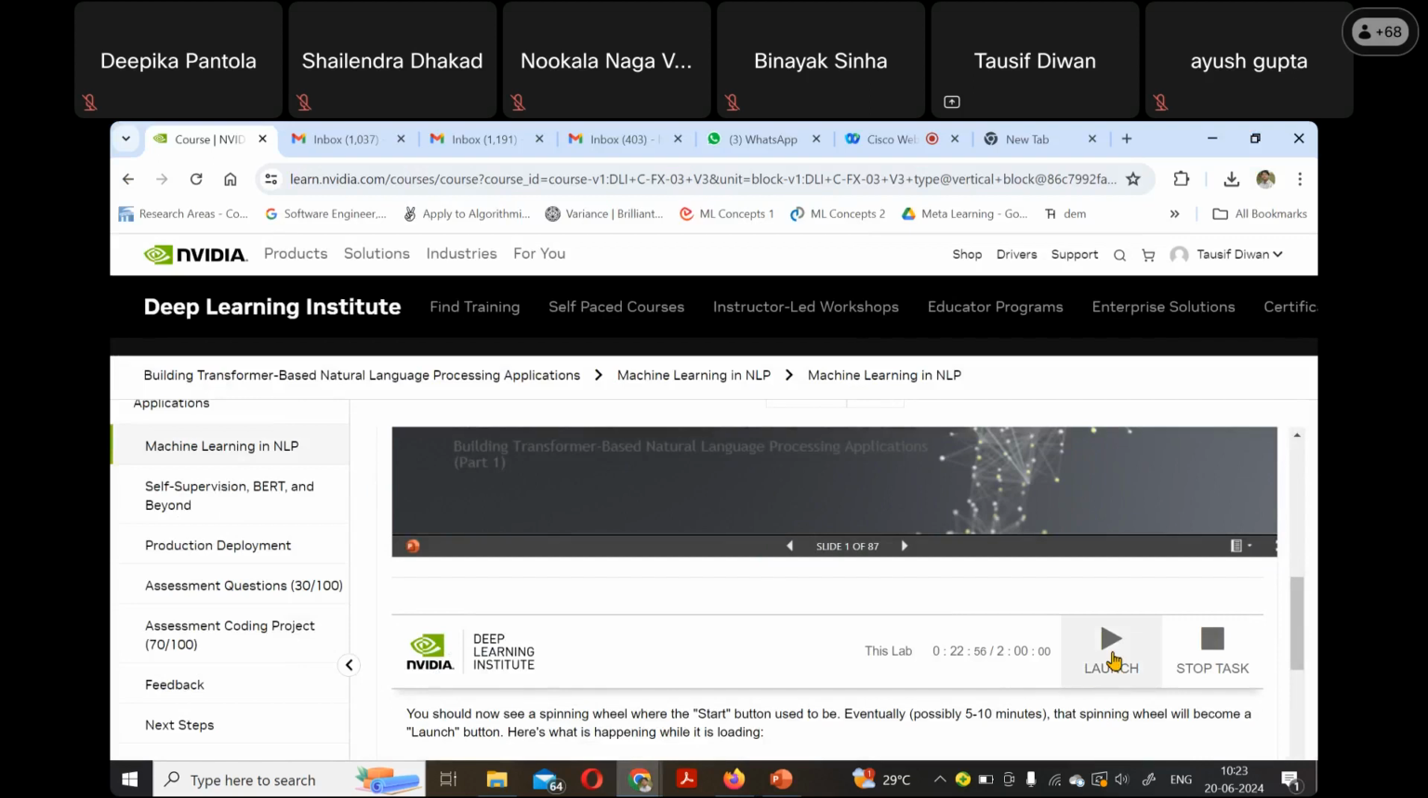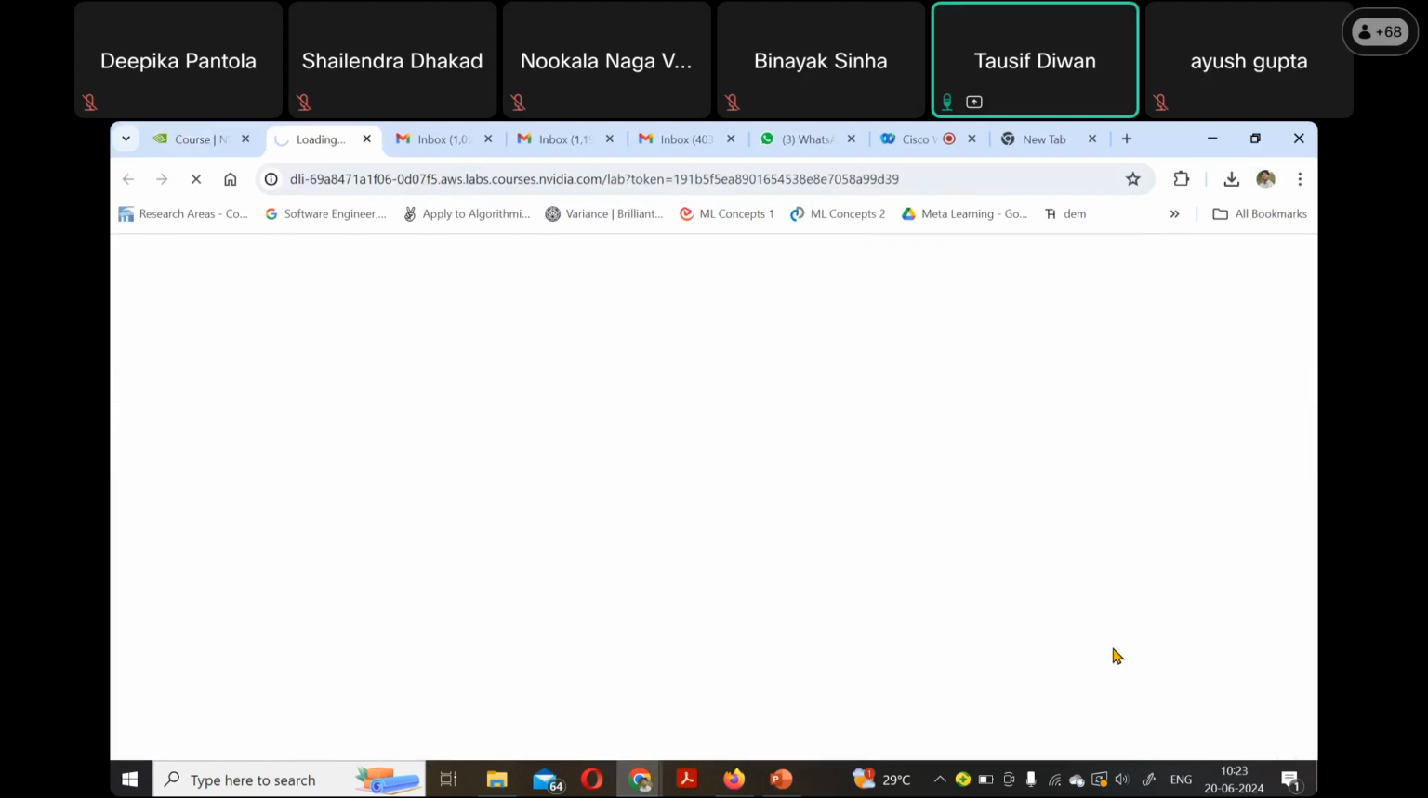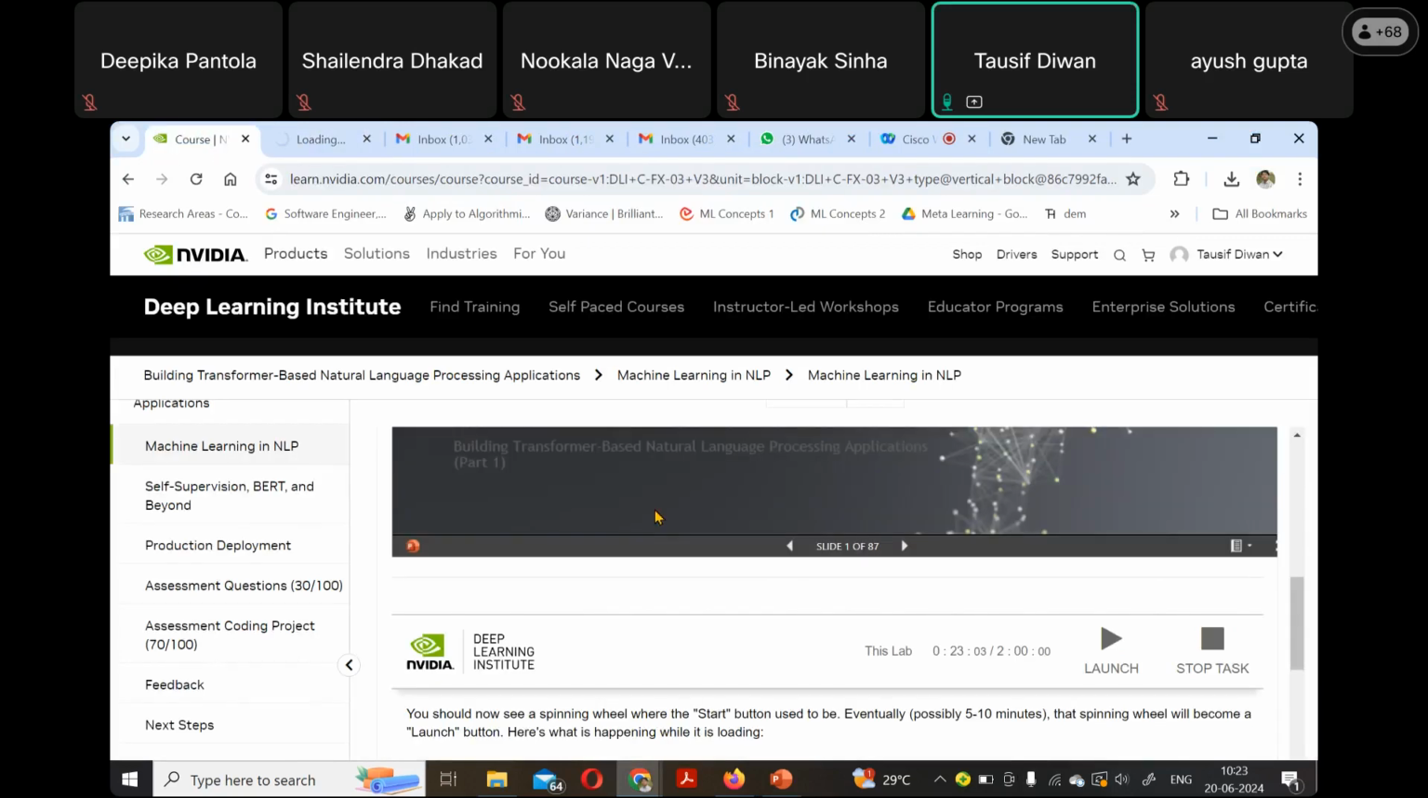This was the first part. Just click on this launch button. I think when you use the event code, then you should be on this page. Then you should see this code.